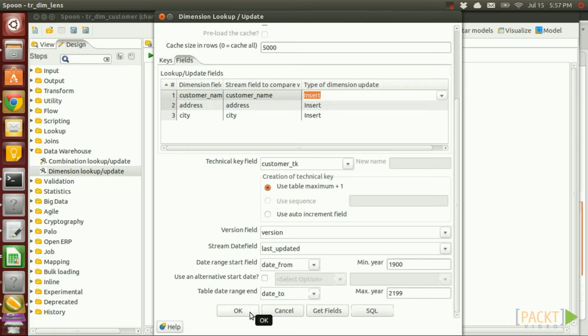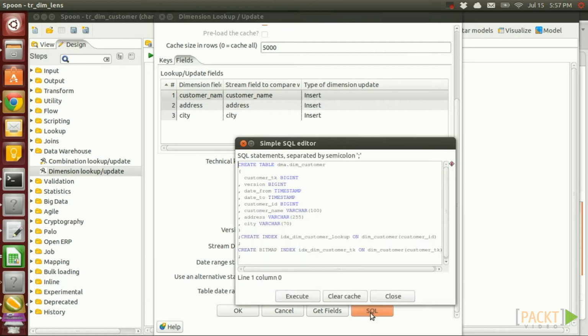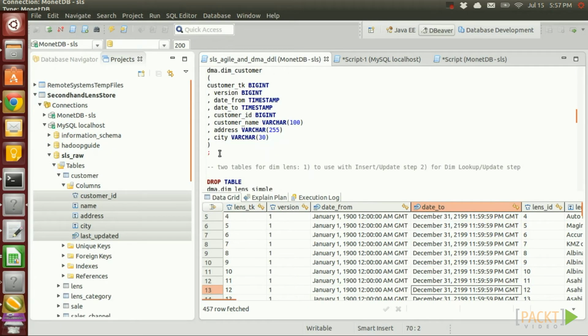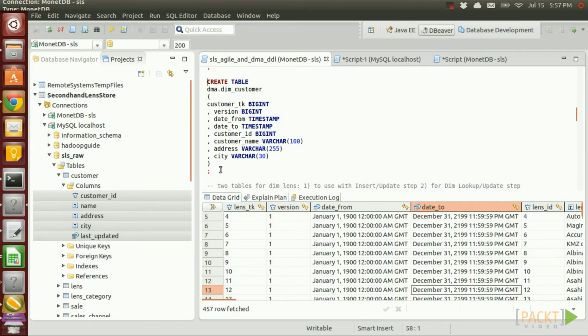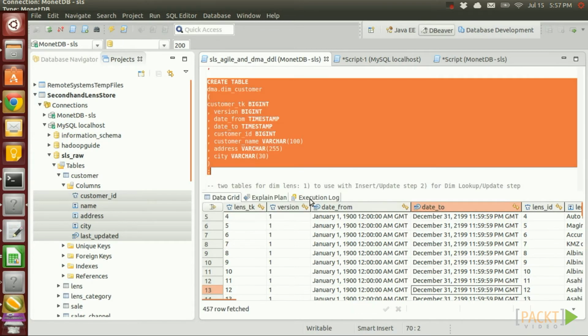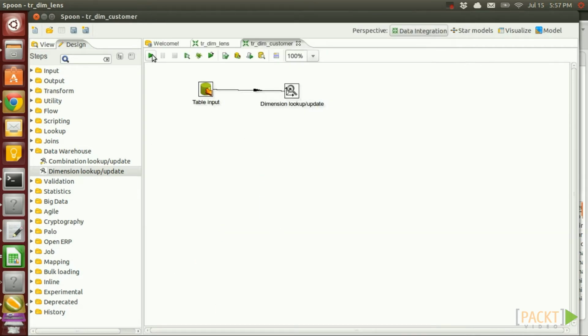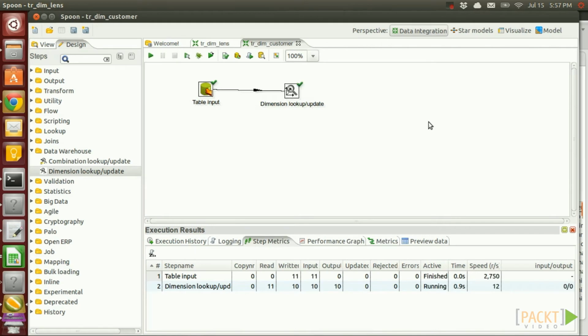So that's basically it. Now we want to create the DDR, so you hit the SQL button. You can amend this slightly, so my version looks a little bit different. I've prepared that already. So this create statement I will run, and then after this, click OK here and just execute the transformation, and let's see what's happening. So we see 11 records got inserted.